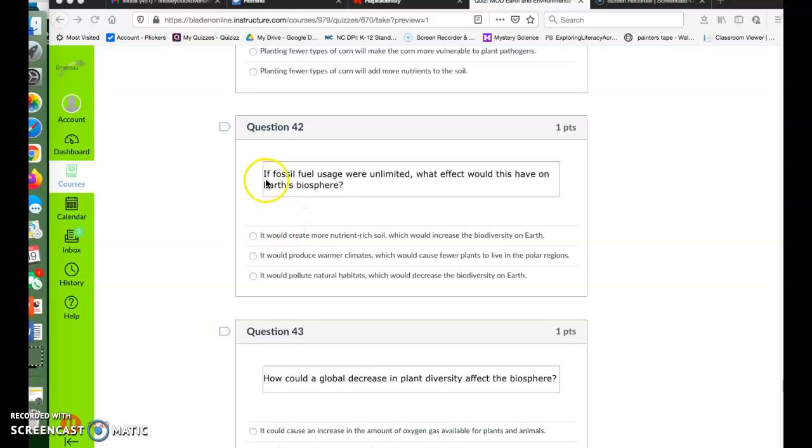Question 42. If fossil fuel usage were unlimited, what effect would this have on Earth's biosphere? Option A, it would create a more nutrient-rich soil, which would increase the biodiversity on Earth. It would produce warmer climates, which would cause fewer plants to live in the polar regions, or it would pollute natural habitats, which would decrease the biodiversity on Earth.